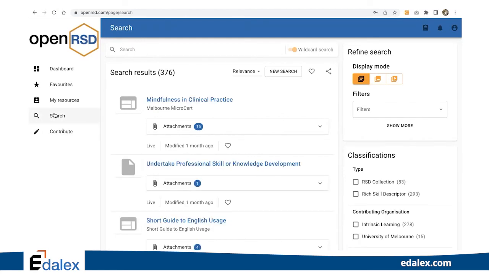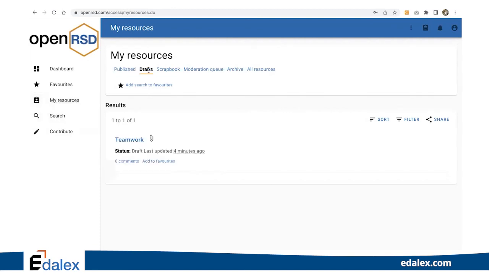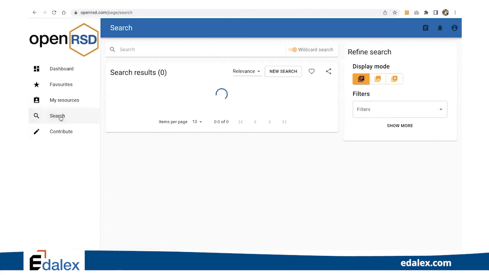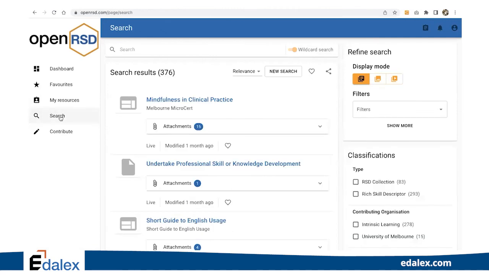To find the RSD that I have kept in draft status, I can go to My Resources, Drafts, and there's my RSD, ready for editing or ready to save and share. If I have more than one in draft, I can select the next button, and I can scroll through all of my draft RSDs. When I've published an RSD, it will appear in the public library with all of the other RSDs and collections.